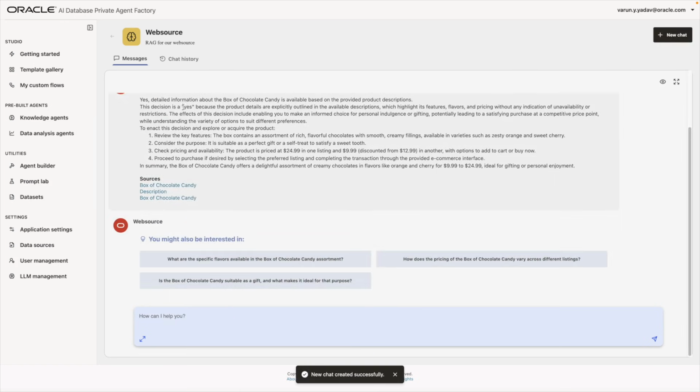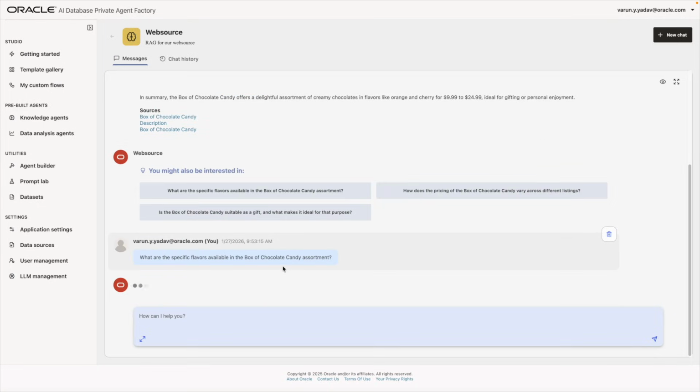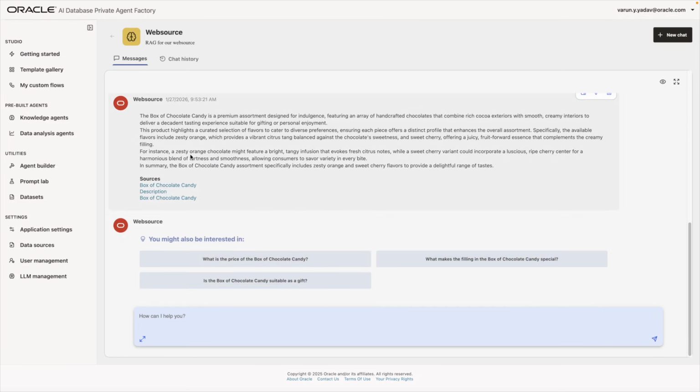And this gives us the information from that web URL, and we can also see the sources down there. We also see some suggestion from the LLM, and we can click on any of the questions. So I'll click on what are the specific flavor available. And when I click on it, it will run another query in that data source.